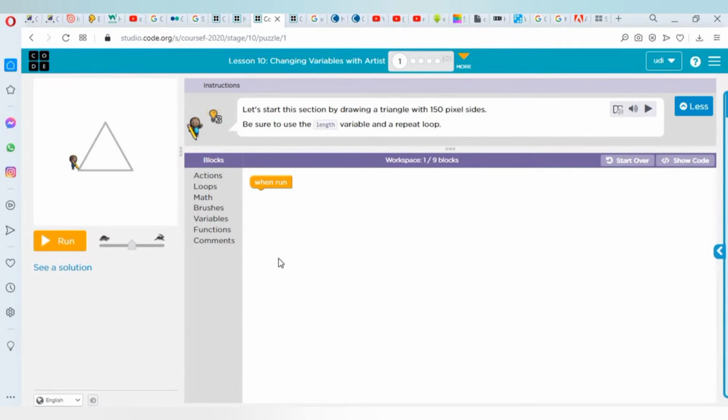Welcome back. This is code.org. For me to get here, I logged in, putting my 6-letter code and my secret picture, and I went to changing variables with artists. This is the first puzzle in changing variables with artists. It says, let's start this section by drawing a triangle with 150 pixel sides. Be sure to use the length variable and a repeat loop.